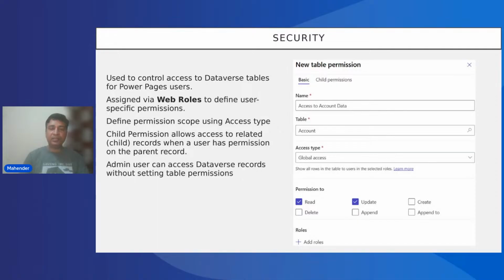You can see here, we discussed this in the earlier sessions. In the table permissions, we can set up the table permissions, and provide the information on which table you want what type of permission. So you can see here, we can set up, let's say I just want to retrieve it, I just want to read it. So I can simply select read.